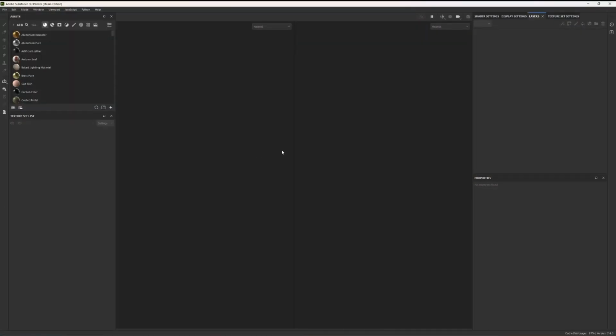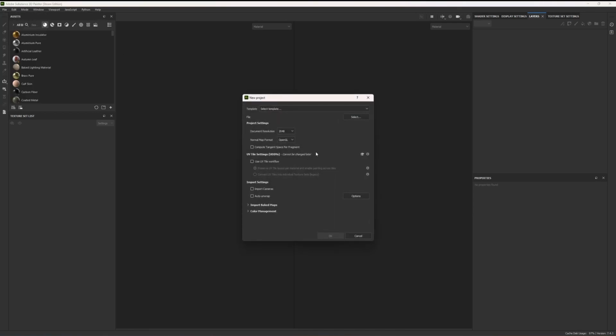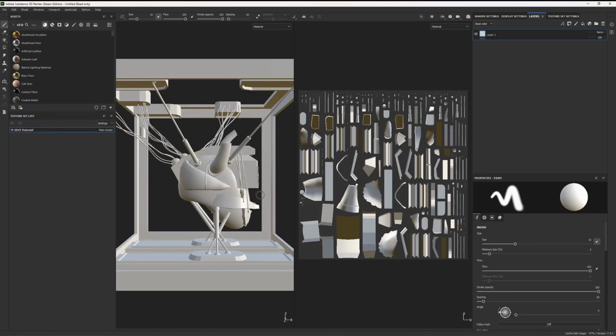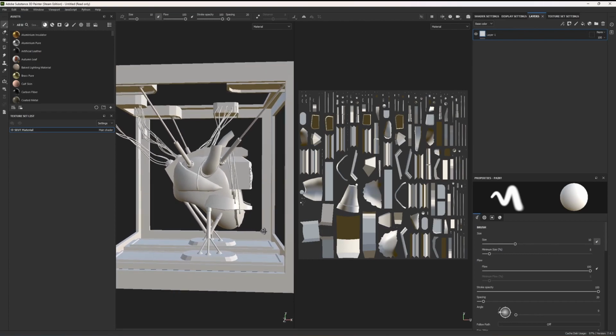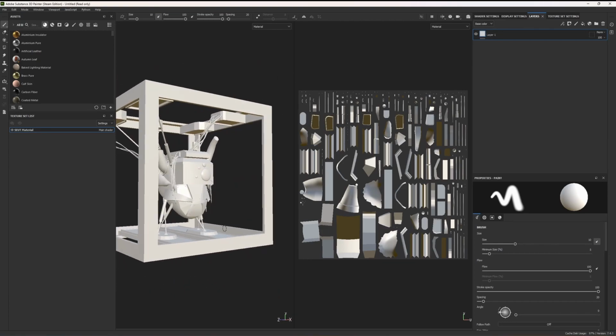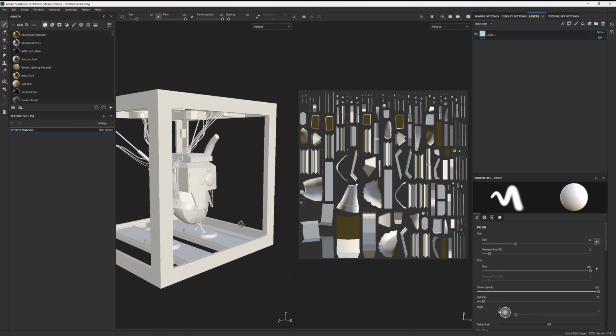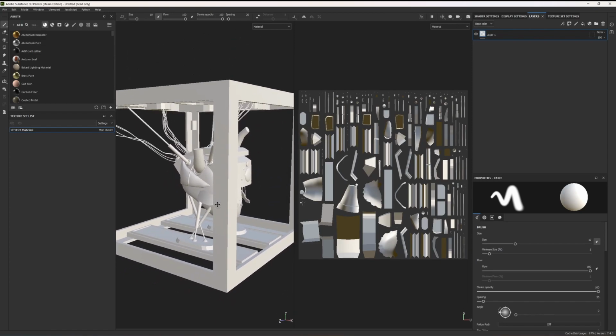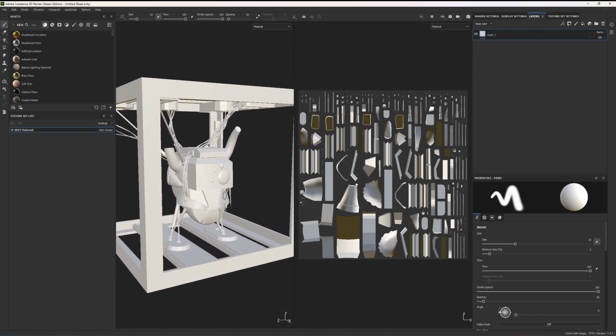Alright, so here we are in Substance Painter. Now I create a new project. I don't really need to do anything on this section, I just need to add the low poly mesh. And when I add it, it will load in my model. You can move around the viewport with Alt and left mouse button to rotate it, and Alt and middle mouse button to move the model around so you can navigate around it.